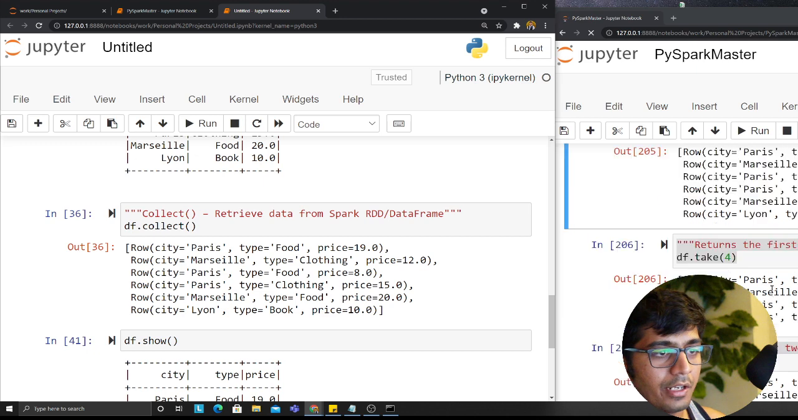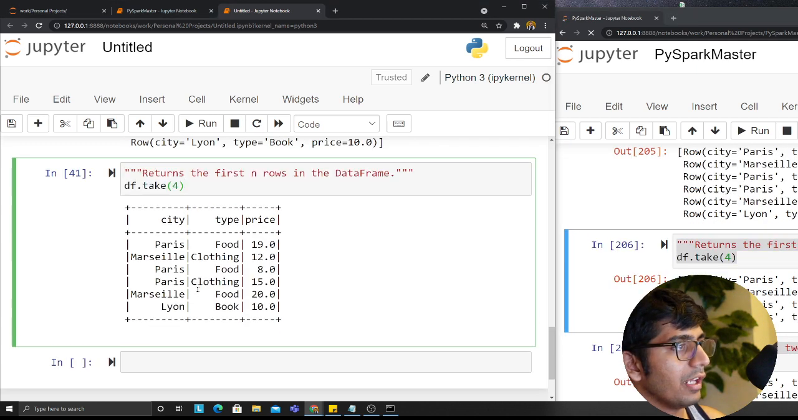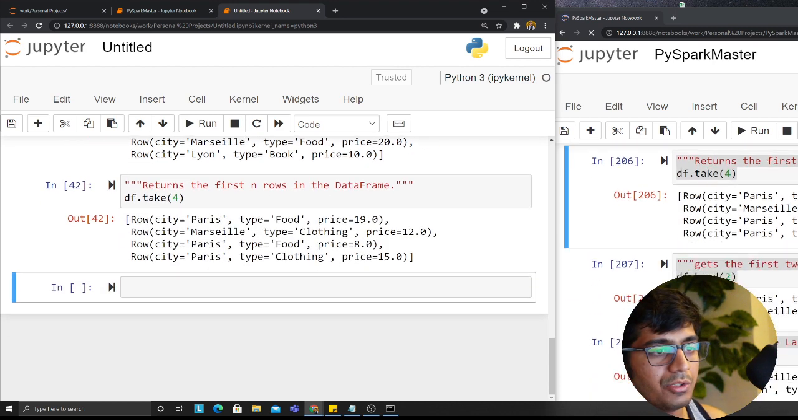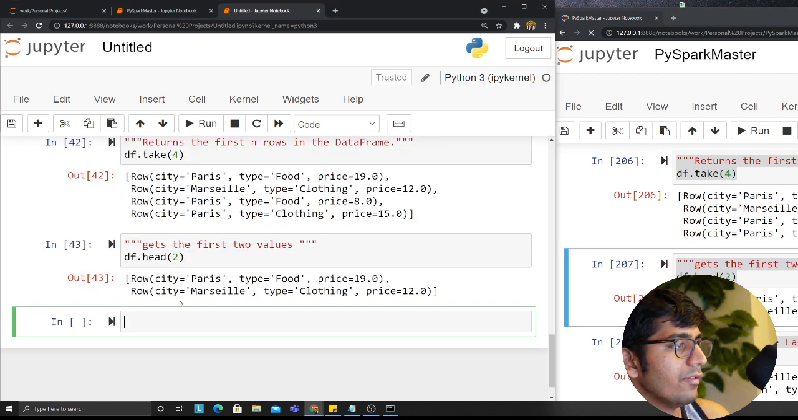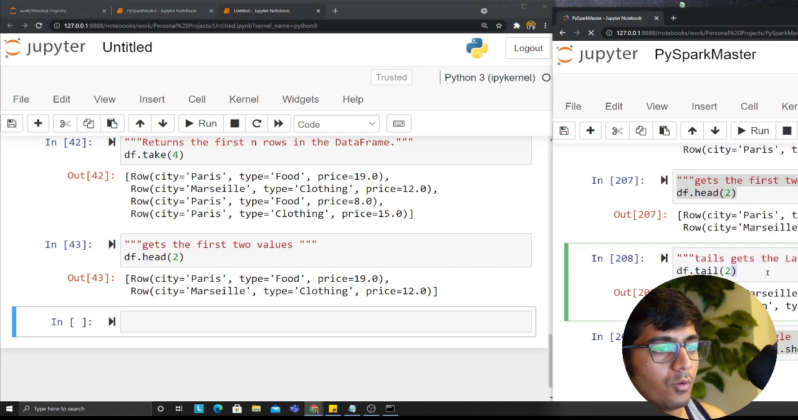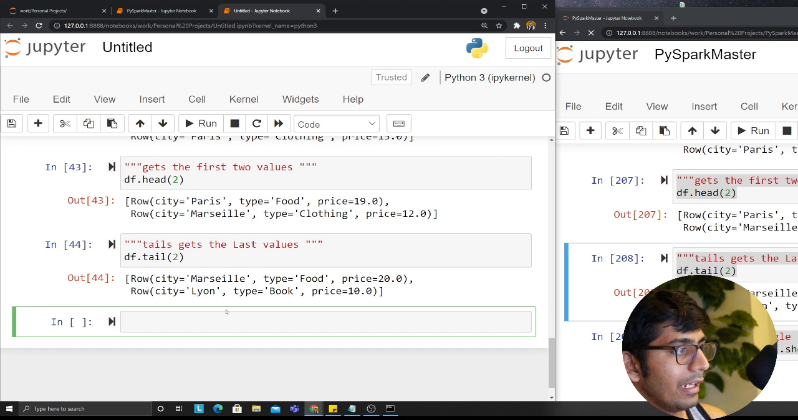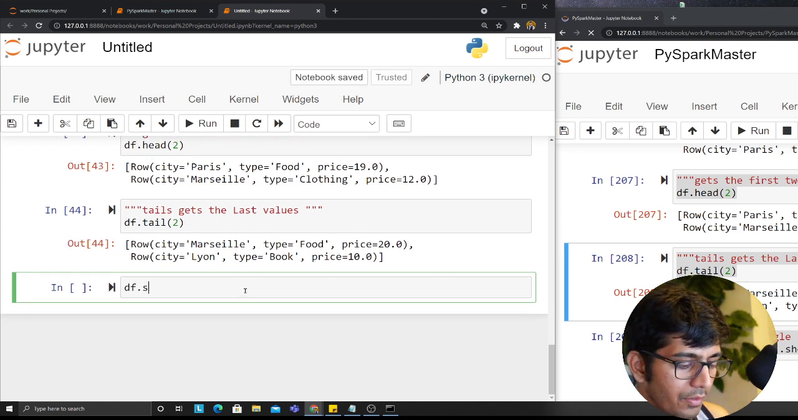So we saw the collect command, right? Then the second command that I would like to introduce you is df.take. Take essentially returns you the first n rows in a data frame object. Similarly, head does the same thing. You can say df.head returns the first n rows in a data frame object. If you want to get the last items, you could say tail. Tail would return you the last items from the data frame object.